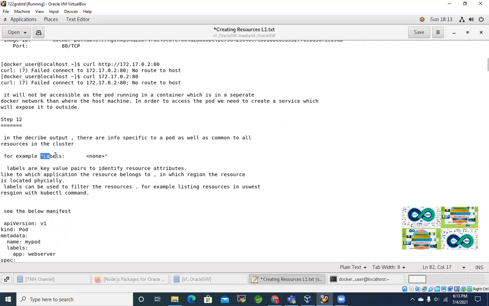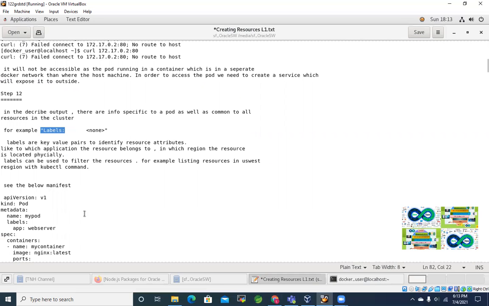Now I'm trying to introduce another syntax: labels, right? Labels are very important in running manifest files. In a production environment, we heavily use labels. Labels are key value pairs that identify resource attributes, like to which application the resource belongs, in which region the resource is, as you can read here. Labels can be used to filter resources, for example, listing resources in the US West region in clouds. Label is a way of categorizing resources. We can say for this particular application, these resources are listed, likewise, labeling.